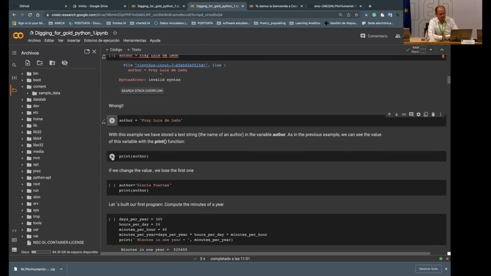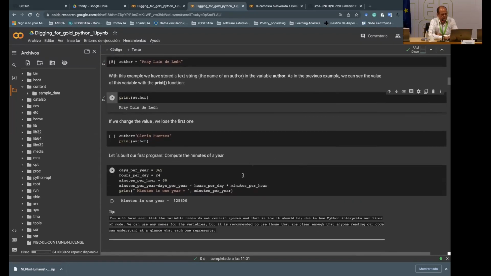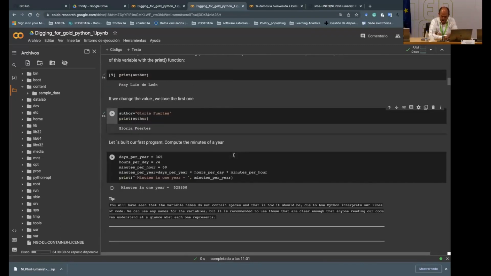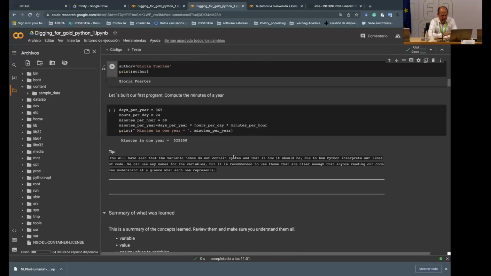I click, and if I print, I obtain Fray Luis de León. Perfect. The same here. If I change the value, now it's Gloria Fuertes. This is just basic programming, to understand what happened with the variables. Now we are going to build a program.